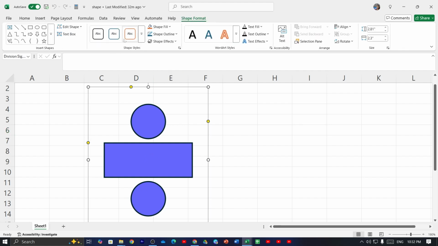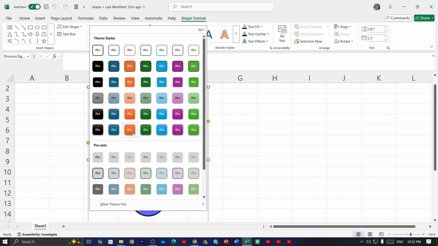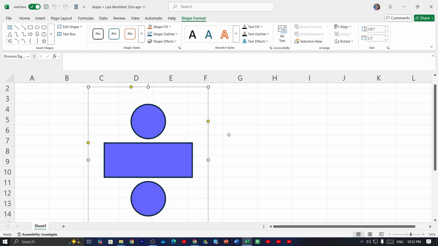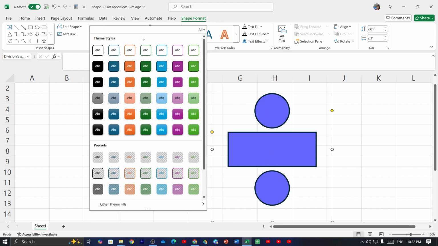And at the top you can find shape style option, and from here you can change your shape style. Just click on this arrow icon and that's it. Here you can find so many shape style and you can choose any style as you like. Now if I click here again, and that's it.